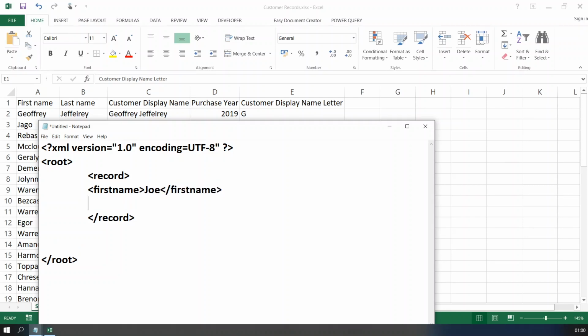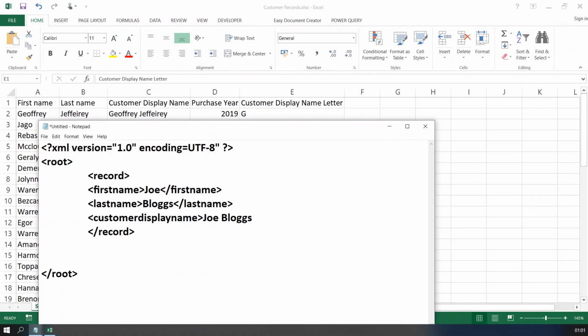Then last name, Blocks, then close the tag. Then customer display name. It can be any name, but in this case I'm just mapping with exactly the same field so that it will be easy for me to map it. First name space last name. Display name. The next one is purchase year, so 2019. Then close the purchase year tag.